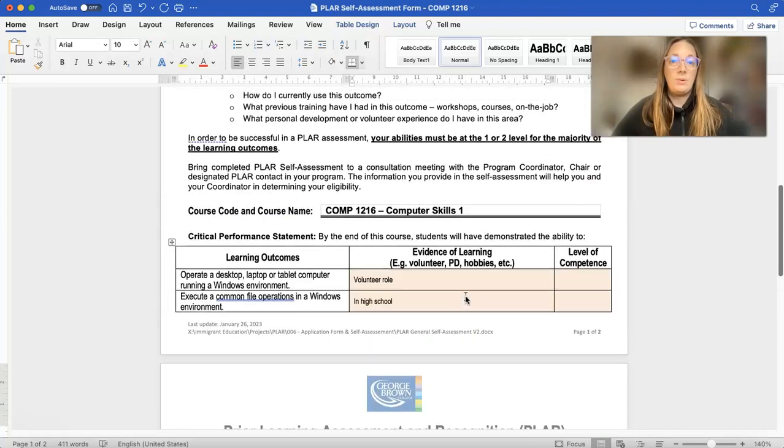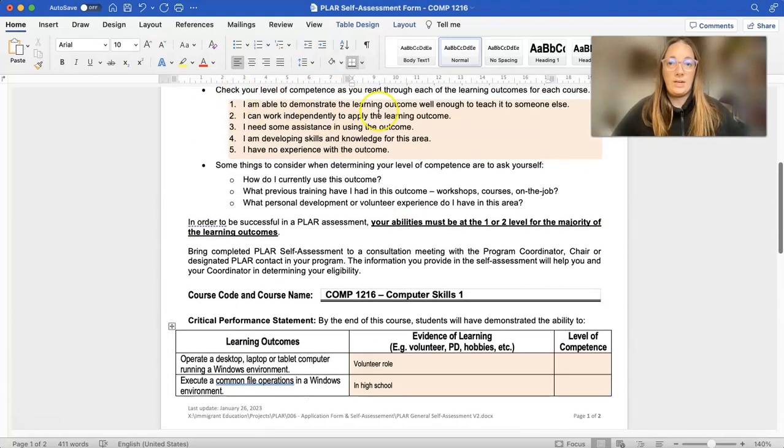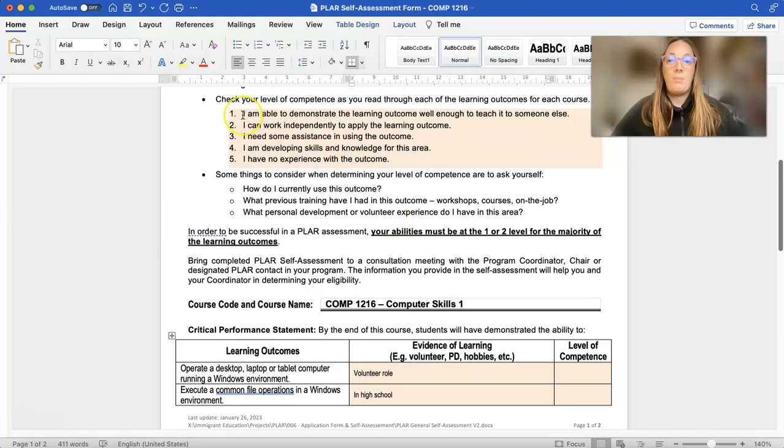So the number descriptions are above, highlighted here in orange. 1 means I'm able to demonstrate the learning outcome well enough to teach it to someone else. So that's like a very high level of skill. 2 means I could work independently to apply the learning outcome. So I do it regularly on my own with ease. 3 means I need some assistance in using the outcome. So I could do it, but I would need help.